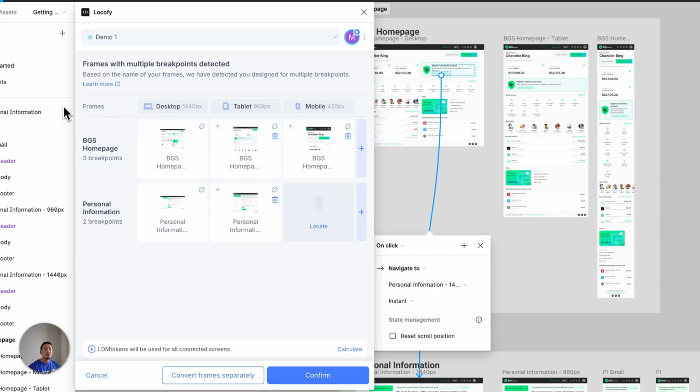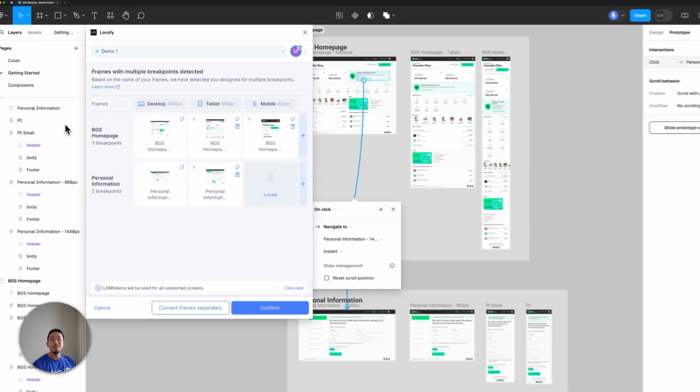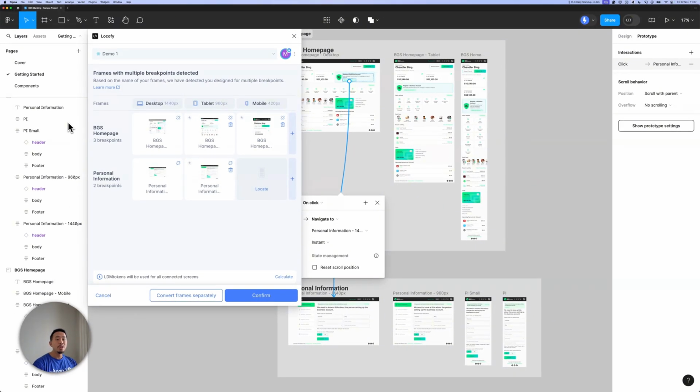Not only that, but because we chose to convert all the connected frames, Locofy AI also created a new group for the personal information frames over here. And it has also automatically found the breakpoints for the connected frames, as you can see here. So you're probably wondering how Locofy detects all these breakpoints automatically. We do that by reading your parent frame names. And we recommend using one of the recommended parent frame naming conventions.